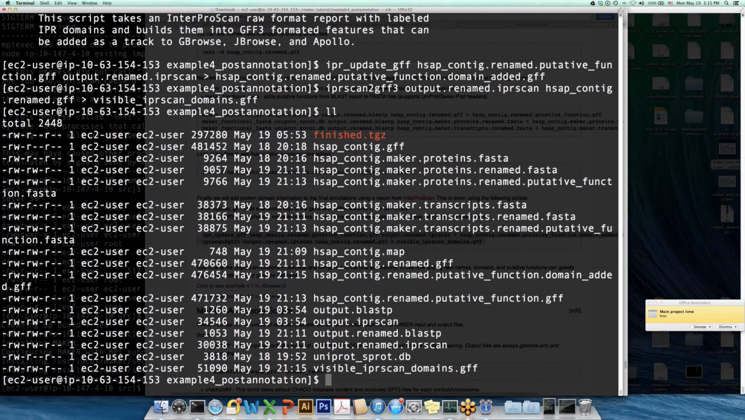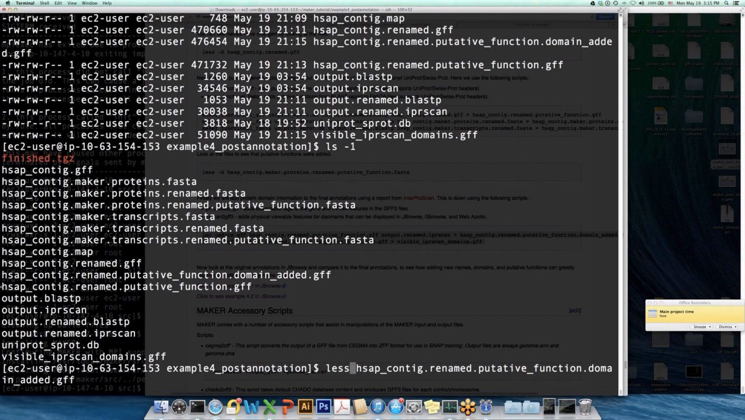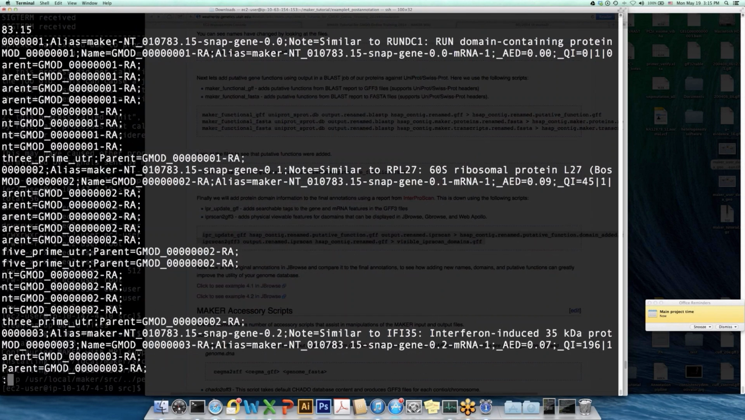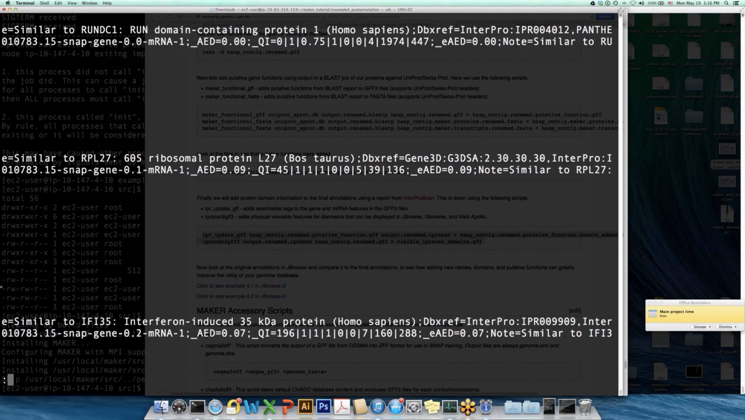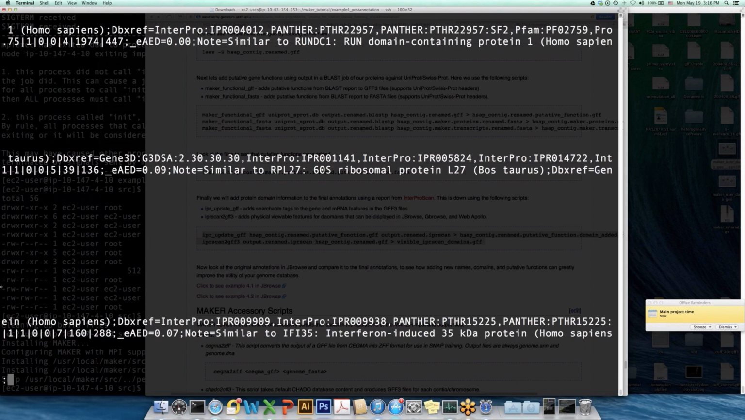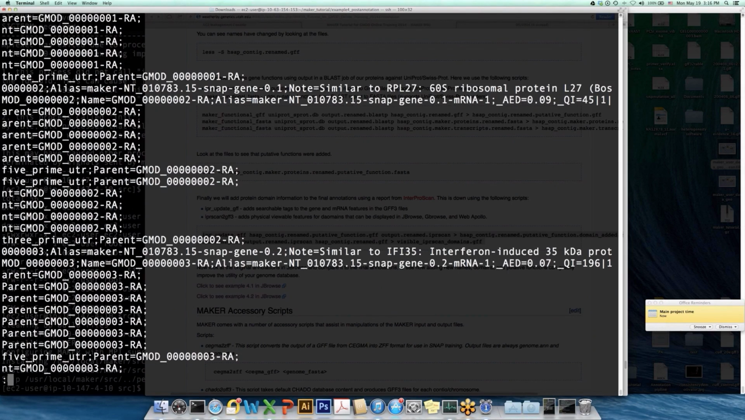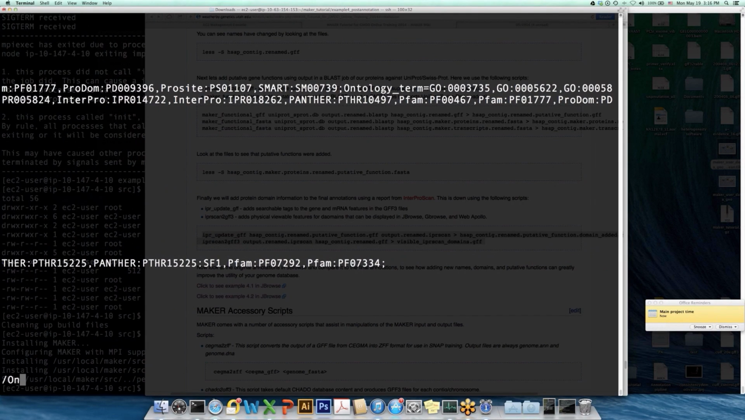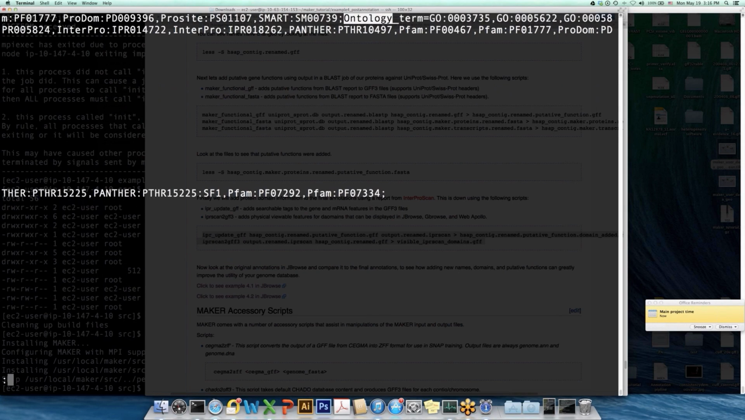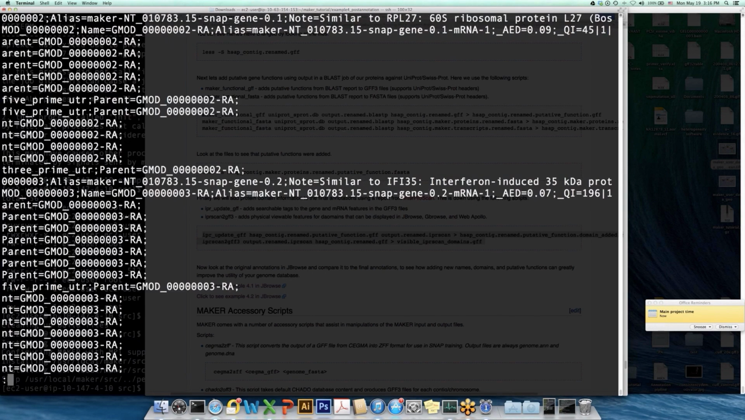All right, and it produced, let's look at one. Okay. We can see where we've added the domain to the GFF3 file. I'll let you see what that looks like. Now, you can see here, we have the domains added as dbxref, InterPro domain IDs, Panther domain IDs, SMART, superfamily, Pfam, etc. In addition, we've also been able to infer GO terms from those domains. Let's find an example where we have a GO term. Here we are, ontology term, and these GO terms are now also associated with that gene as putative function, location, or molecular process, etc. of that particular gene.